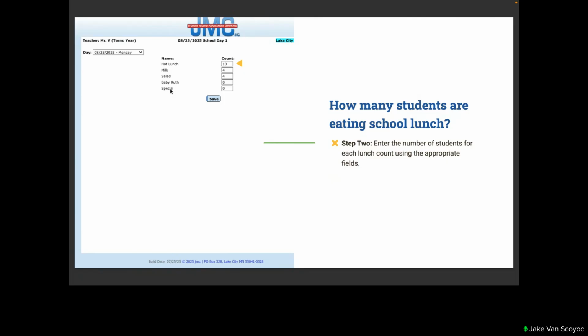These options or items are provided on the office side. Whoever your food service professional is can set what counts they need. So they might have meal, and then they might have an alternate meal. They need to know who's eating the regular meal and who's eating the alternate meal. You provide those numbers, and then the office food service professional can run a spreadsheet to see the total number of lunches that they need to prepare for the day.